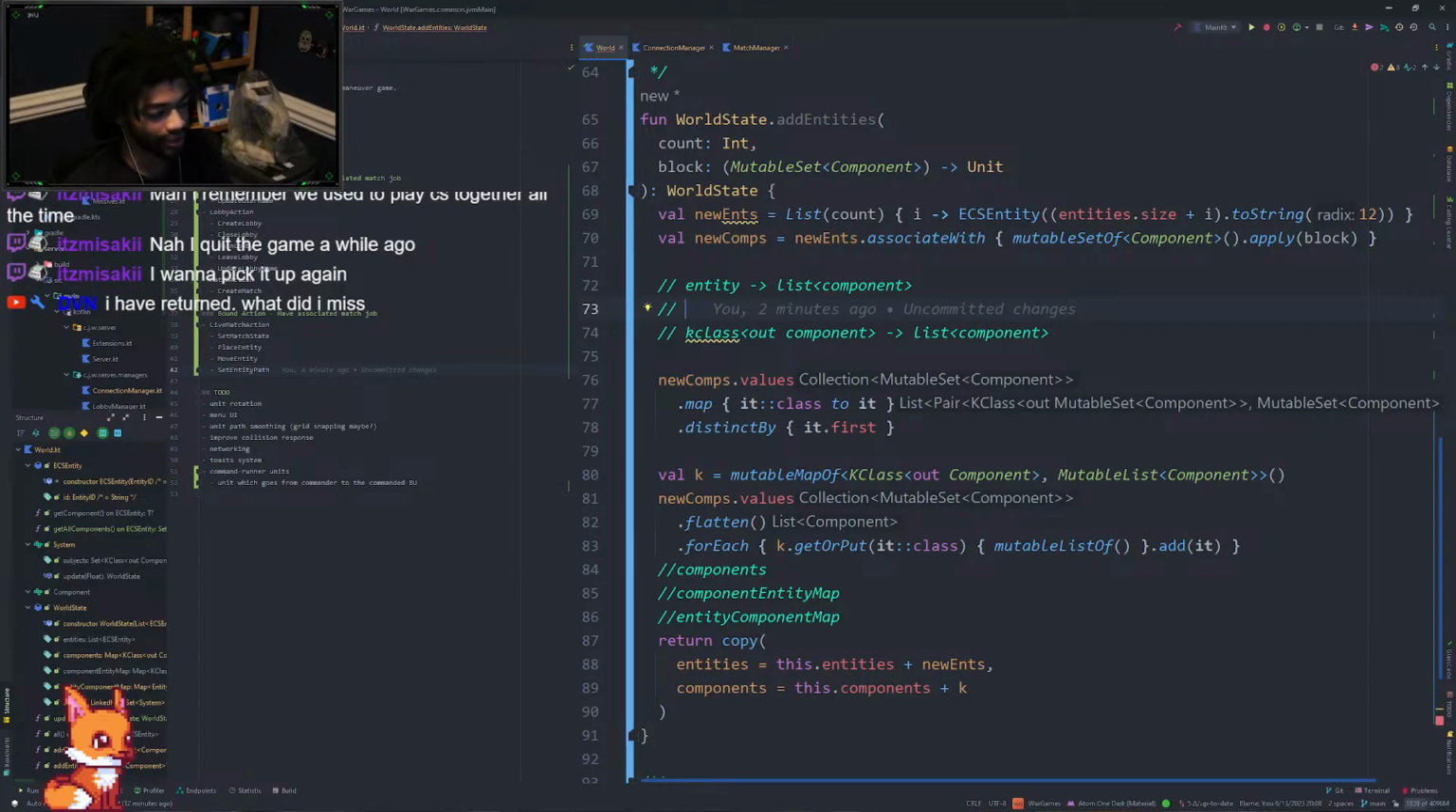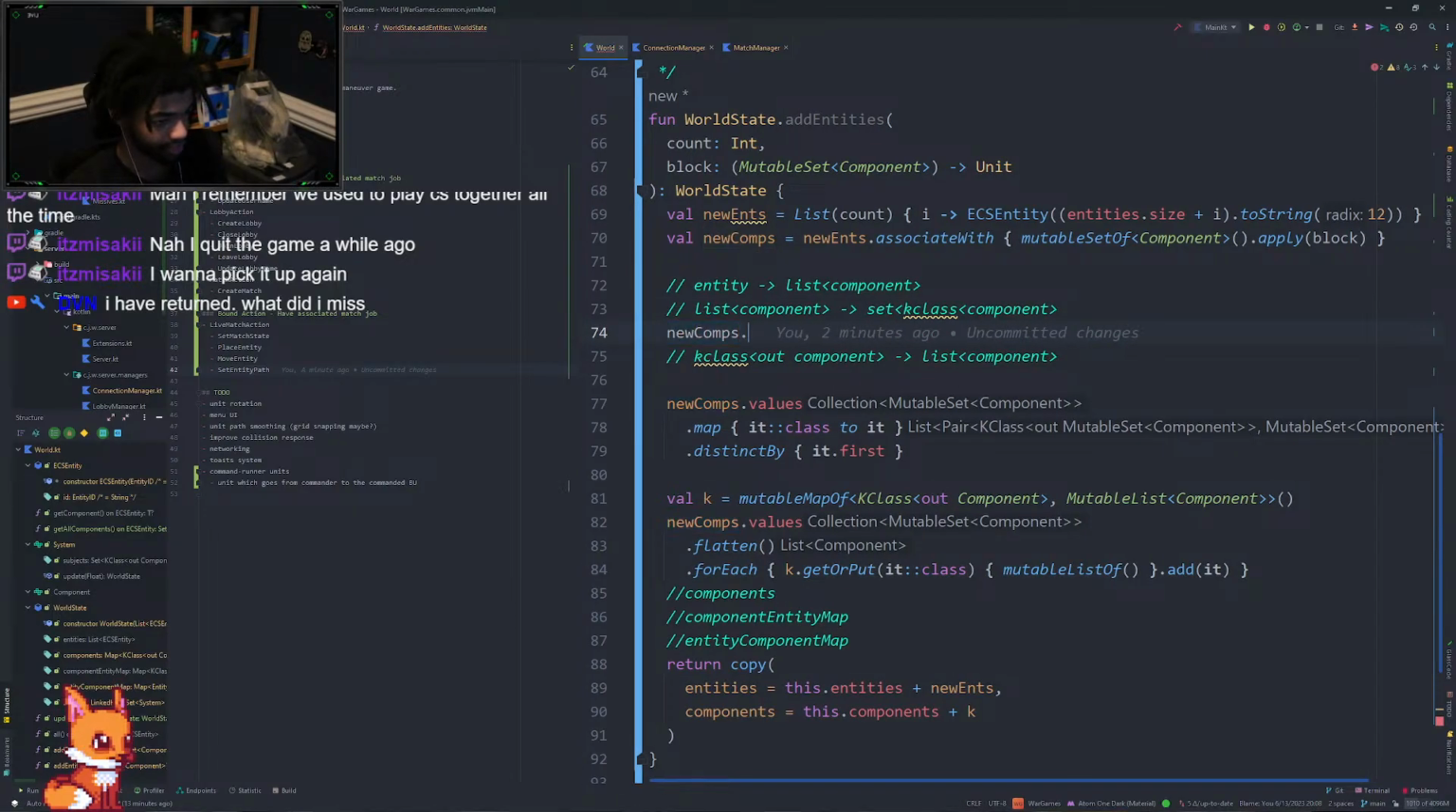Okay, let's start by getting all the classes that are in here. Start by getting list of component. Turning list of component into set of K-class component. The first step, do this. Values dot map. No, stop doing that.